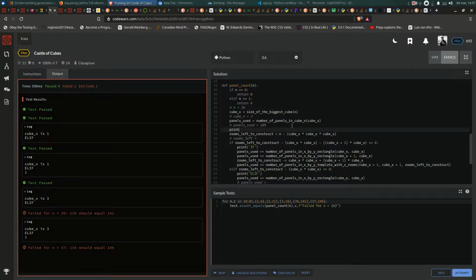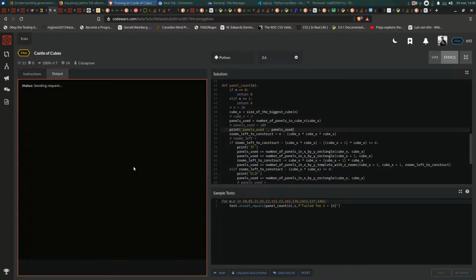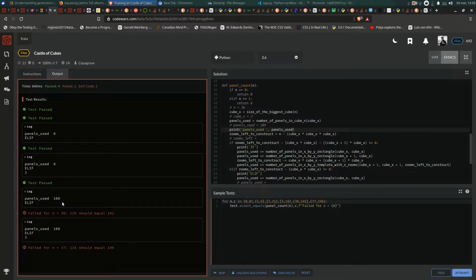So let's print it out. Panels used are... panels used should be 109, and 108. Oh, because 54 plus 54 is 108, not 109. Lucky I checked.